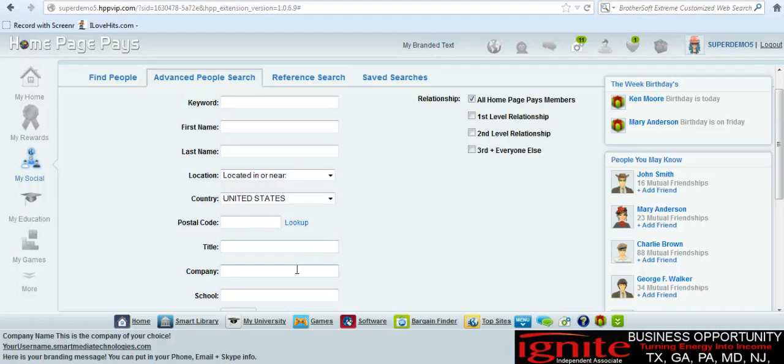You can also search by company or school, and that could be any school. It could be people you went to high school with, or people you go to high school with right now. I'm just making a point. And then here you've got first level relationships, second level relationships, third, and everyone else. So it's really cool. It's a great way to build your list. And online, the money's in the list.